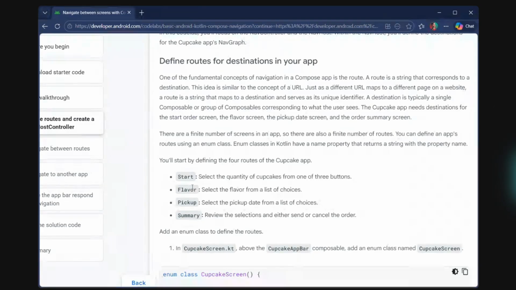So basically, the route is all about each screen having a unique route. Now think of routes like Google Maps. Each location has a name, and you navigate using that name. So understand routes as just like Google Maps, where you navigate using the name of that particular place.